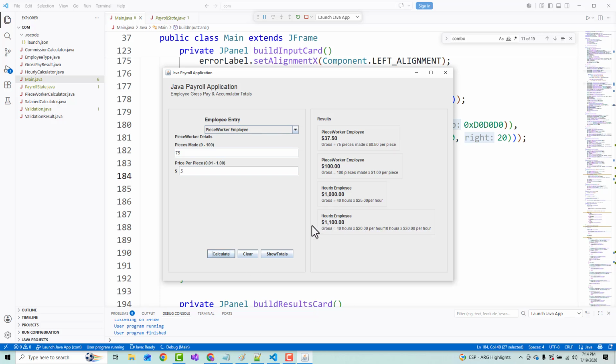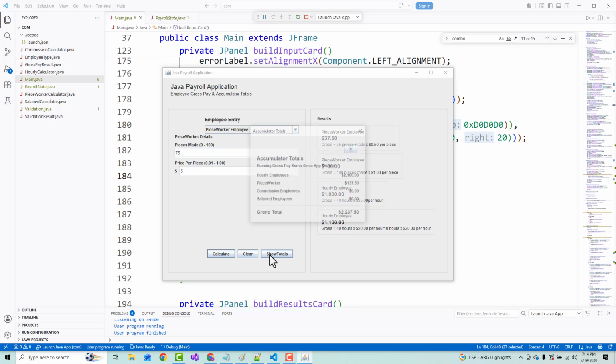Right now, if I do my show totals, which I'm going to do, this should be 2100, and this should be 137.50, and the other two have nothing in them yet. 2100, 137.50. So that works.